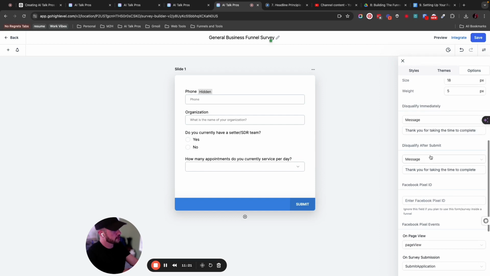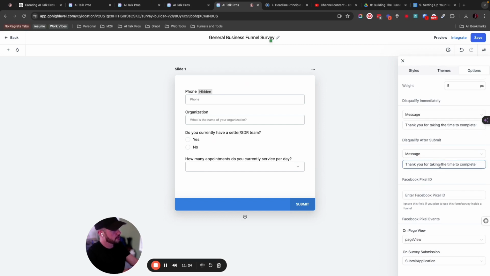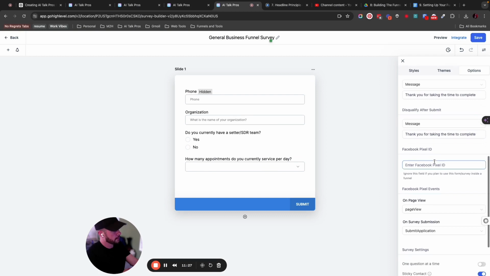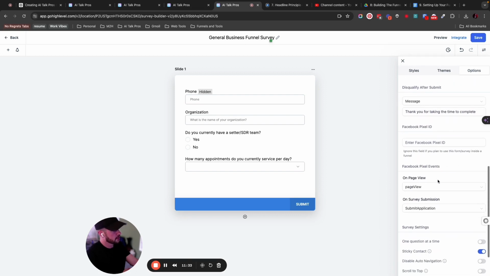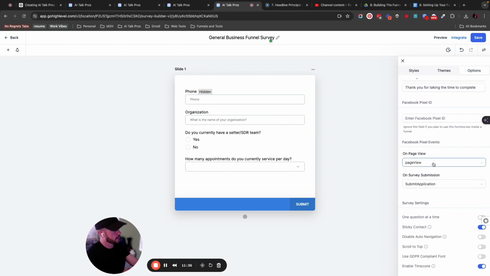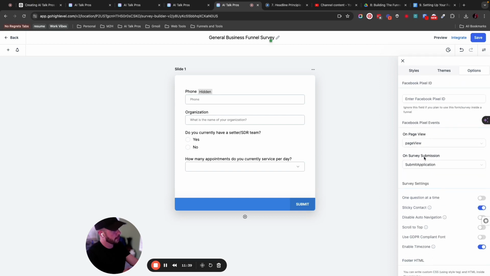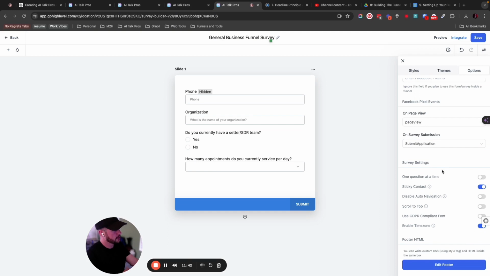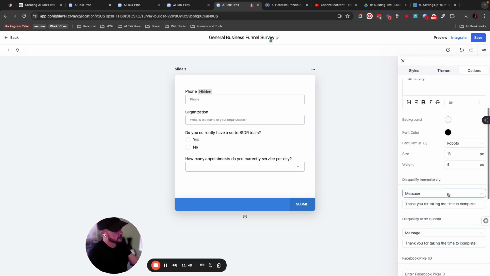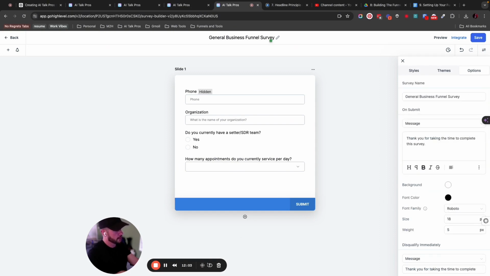You can change this. You can have the disqualify after submit. Facebook Pixel ID if you want a Facebook Pixel event to track. The event currently is just page view, and on survey submission, submit application. And then, of course, what we want this to do is just continue to the next page. So we'll set the options correctly so that it gets to the thank you page where our lead magnet is delivered after we get this integrated. But I'm going to go ahead and set these options, how they'll work for me. Change some of this text here, and we'll come back on.